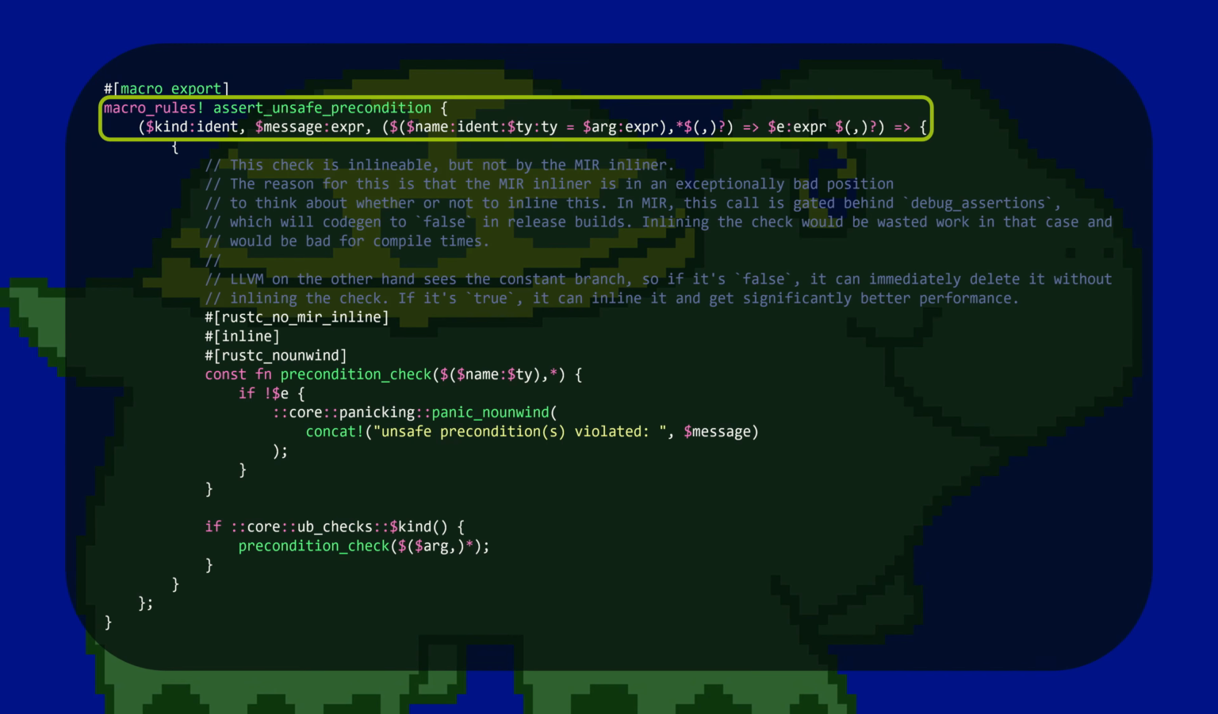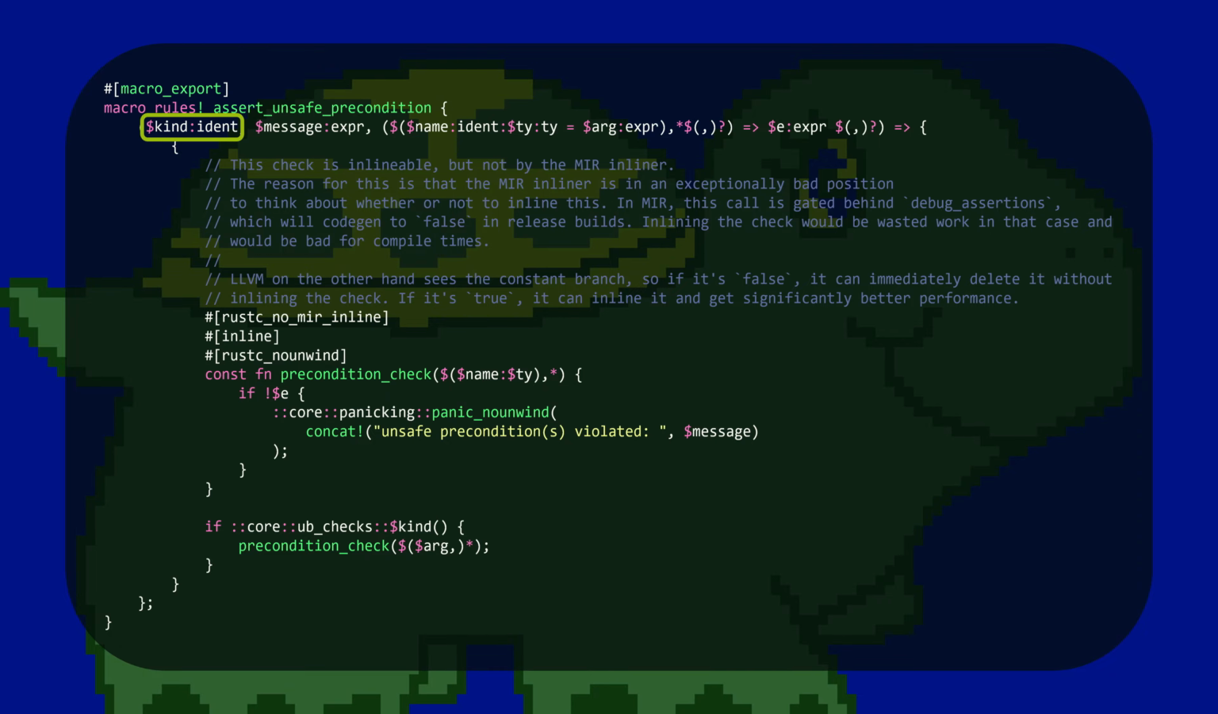Here's the definition of the assert_unsafe_precondition macro. Notice that it takes 3 arguments: $kind:ident, $message:expr, and a long complicated expression that I'll explain later. First, $kind:ident means that the kind parameter is an identifier. An identifier is a name that refers to something, in this case, a function name. Second, $message:expr means that the message parameter is an expression. An expression evaluates to a value, in this case, a string literal. Last but not least, let's tackle this monster.